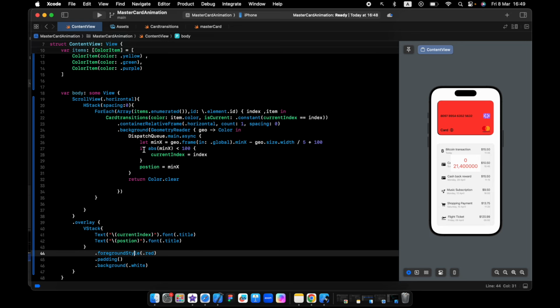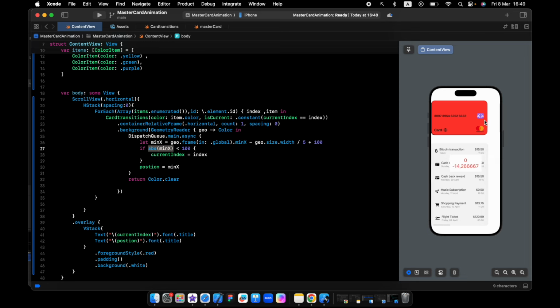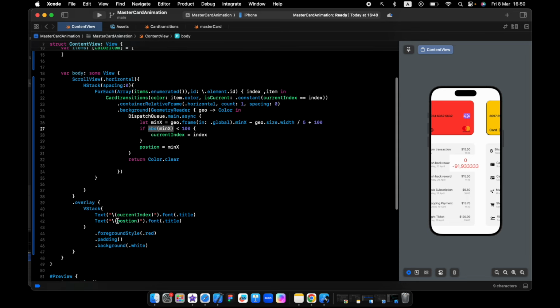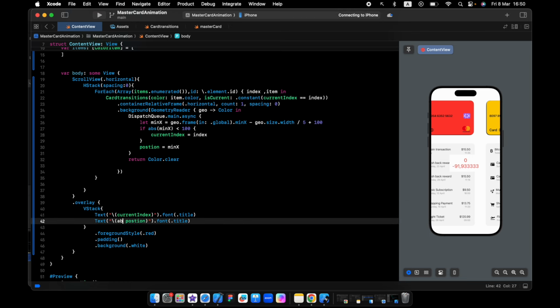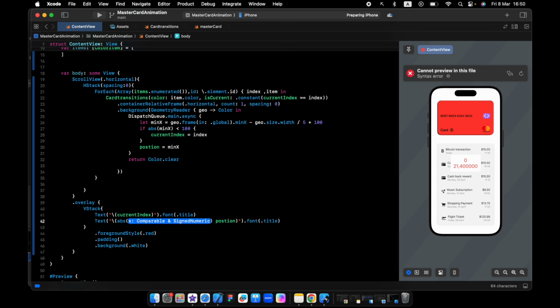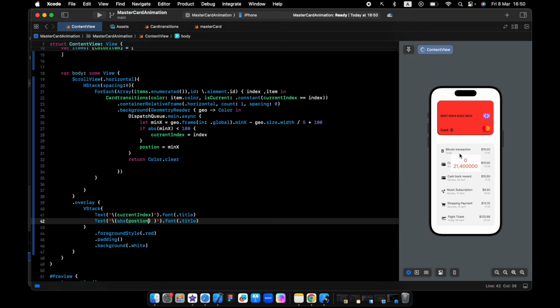I have added abs here because I want the numbers to always be positive, not negative. Because if we move to the left, you see the numbers be positive, but if you want all the numbers to be positive, you can add abs. If I cut this position and paste it over here, you see the numbers will always be positive, never negative.